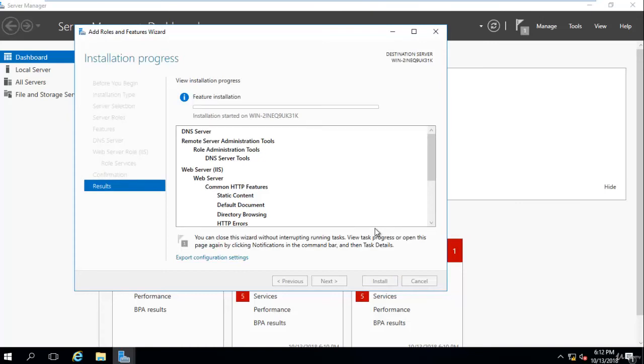Installation of the DNS and IIS roles has started, and it will take a few minutes to install roles in Windows Server 2016. I've installed the DNS and IIS roles because in a further video we will penetrate DNS information and IIS information by using some additional tools.